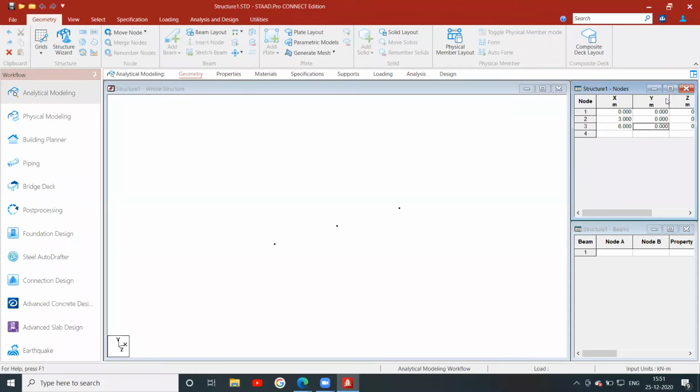The next value, why should it be 0? Because we are giving values in the x direction only. The y values and z values are 0. So first x is 0, that is the origin, then the span of 3 meters, and after that 6 meters. So these are the 3 nodes. A continuous beam is a beam having two or more spans.